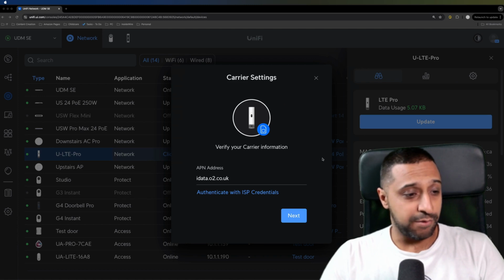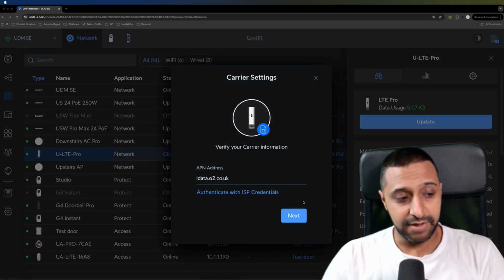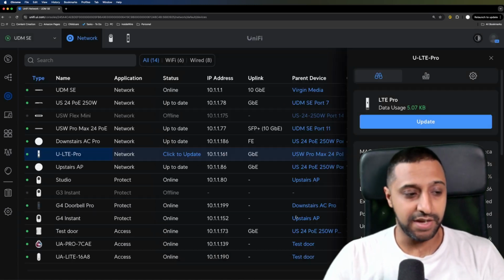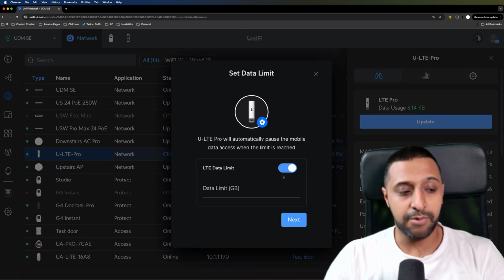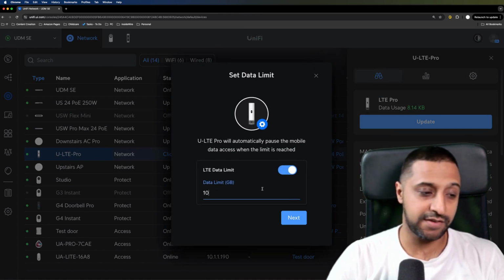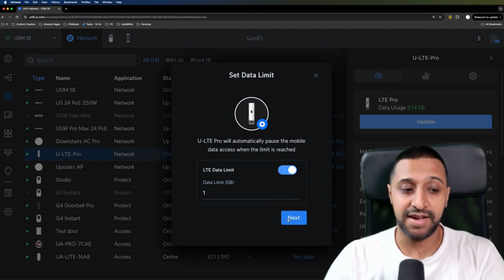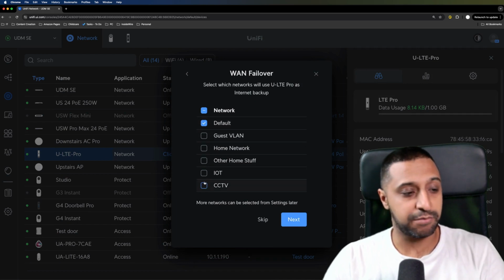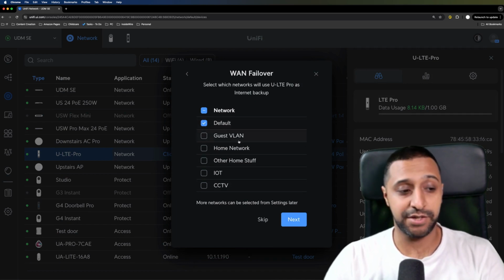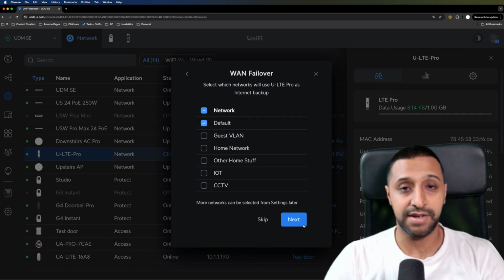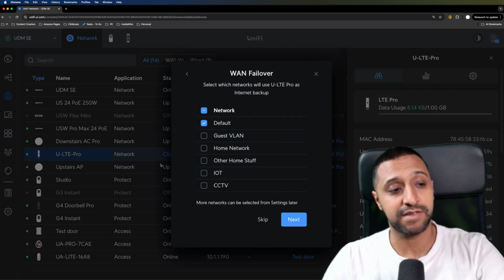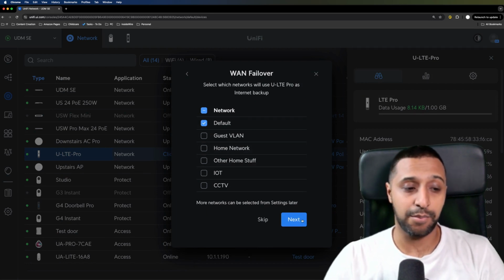We're then greeted with the verification of your carrier information. So just pop in your APN address. And then we can go ahead and stick a data limit on here. So for now, I'm gonna put in a 1 gig data limit. So once it does that, it will no longer use the mobile data. We then choose which networks we want this to be on. So we just want it to be on the default network for now, no other networks. But if you do have multiple networks, this is where you get it set up.